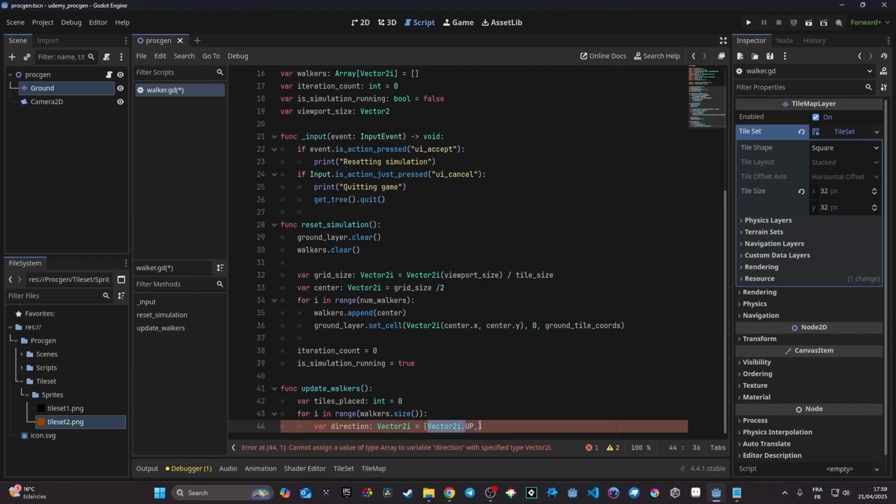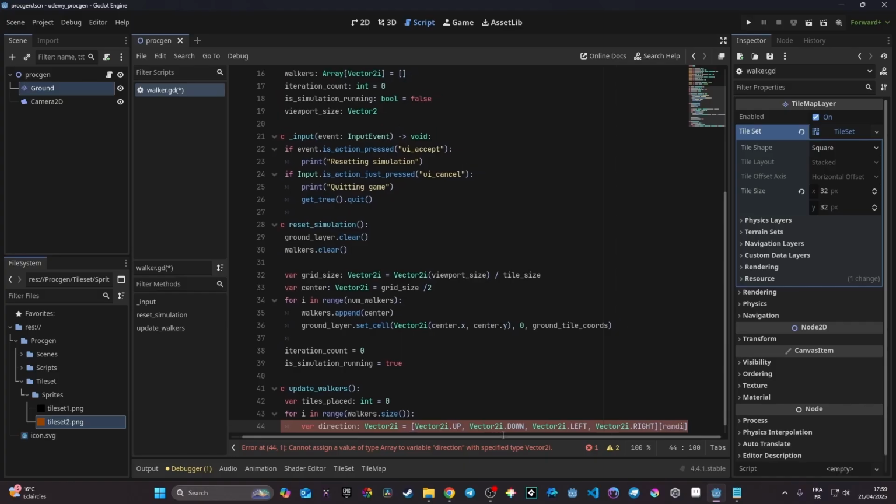So like this, I don't have to type that all the time. So here is going to be down, then I put a comma, I pass Vector2i, here is going to be left, put a comma, Vector2i is going to be right, and I think I'm good. I just need to also get out of the list, and here I need to create another square bracket, randi, which is a randomized integer.